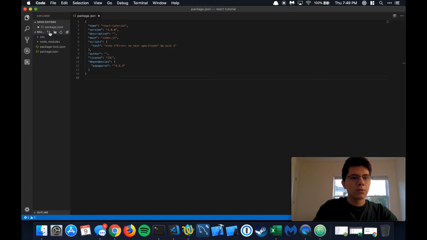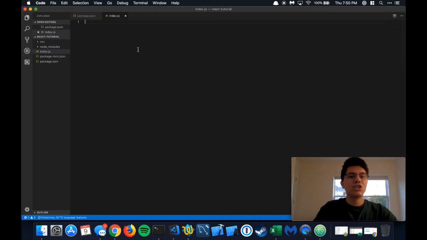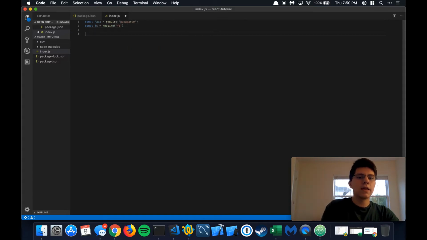So next thing we're going to do is create a file, and this is going to be the index.js file that we use in order to parse through that anime CSV file and get the data out of it that we want. Alright, so what we're going to do first is import Papa Parse. Next thing we're going to do is import the file system, and this is a library that is supplied by JavaScript. It's already there natively, so we don't really need to install anything there.